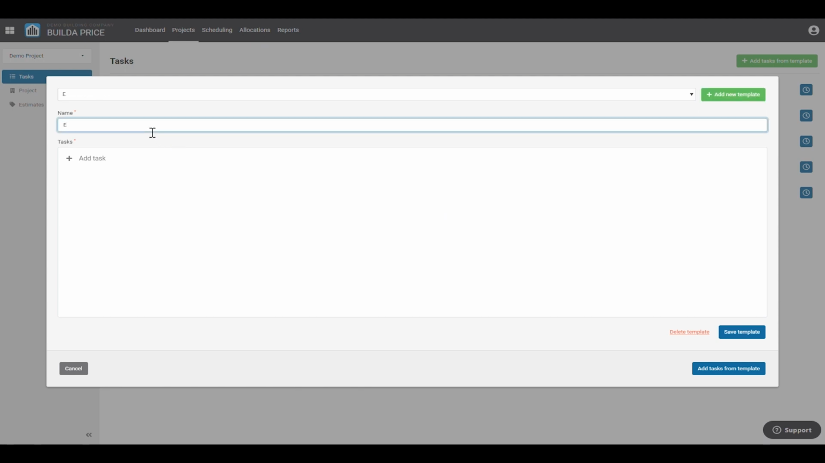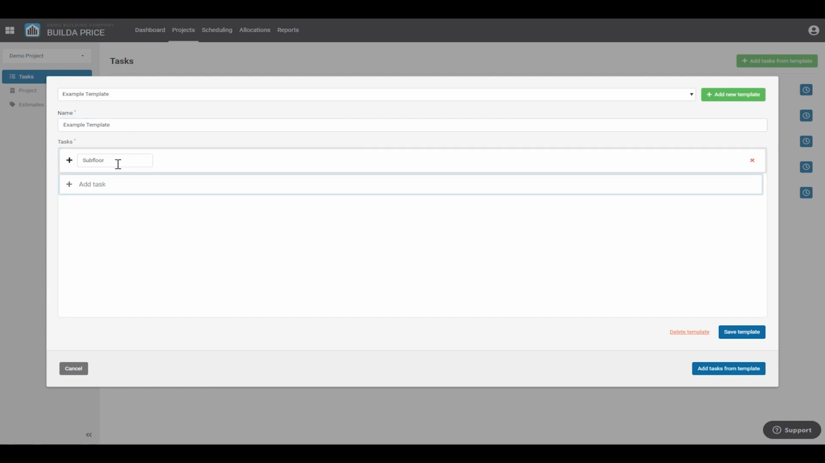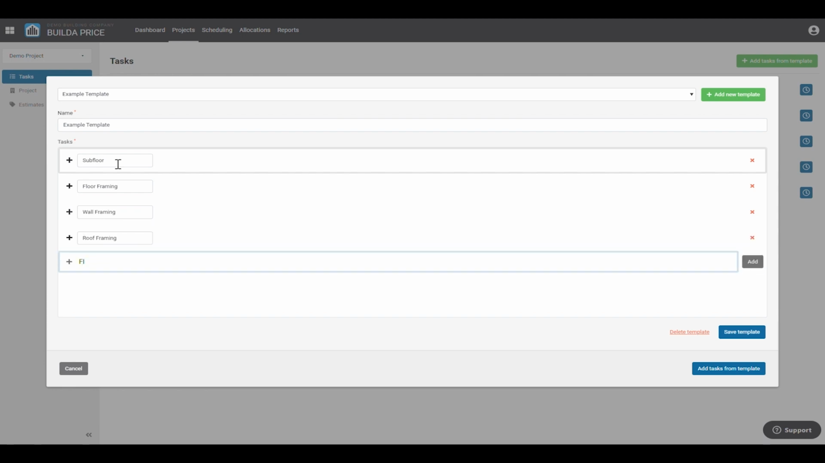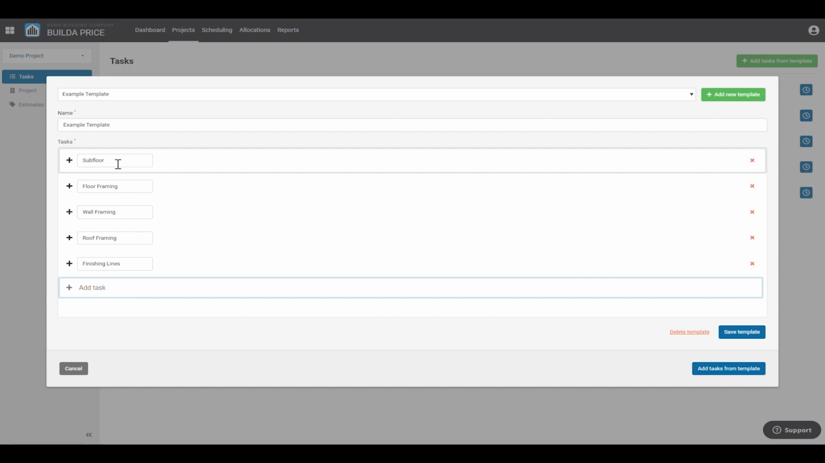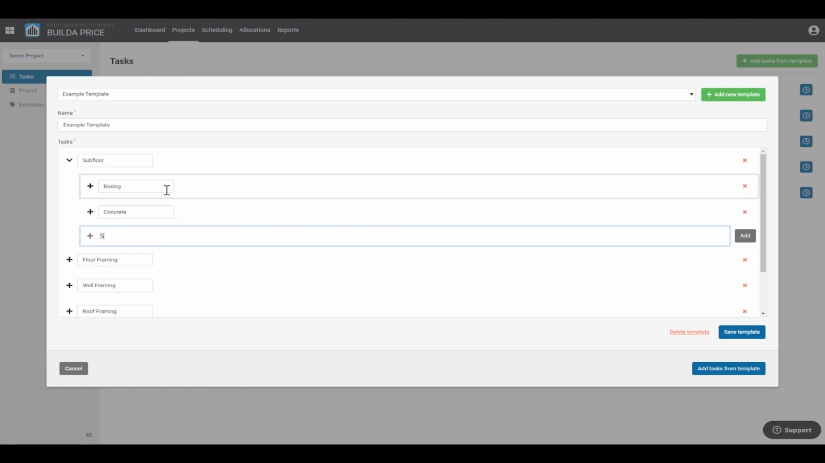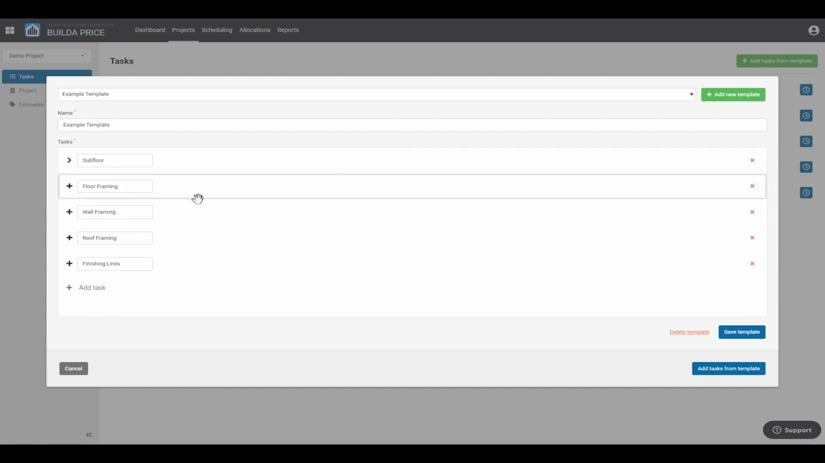Name your template. Add in your tasks. You can also create subtasks. Once completed, click Save Template.